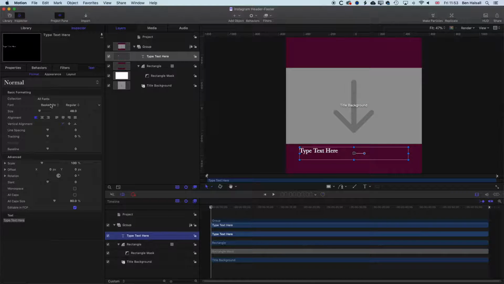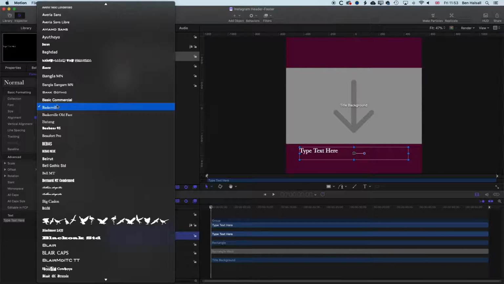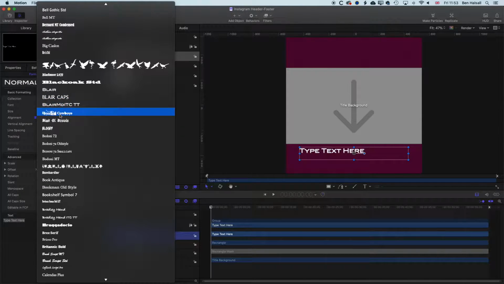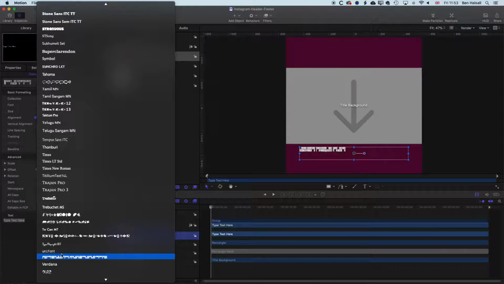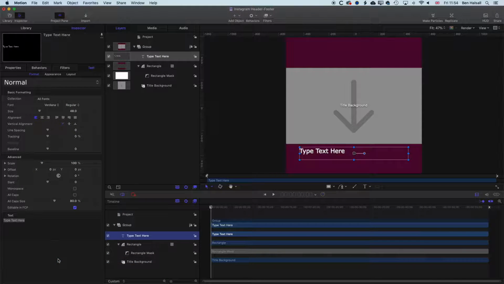So at the moment we're using Baskerville. I'm actually going to come down here and we will use Verdana for our font. So if we scroll all the way down, we'll find Verdana. And one of the reasons I'm using that is just because it's going to be available to everyone. So Verdana and bold, and we will center the type so it appears right in the middle there. And I can also drop this down a little bit.